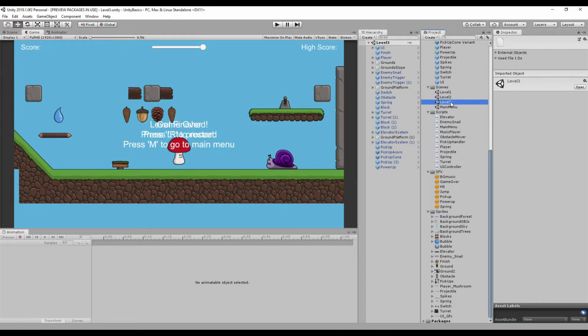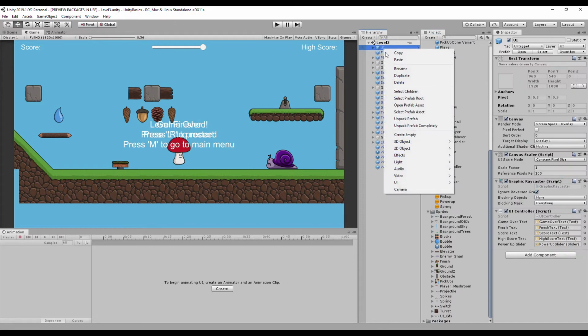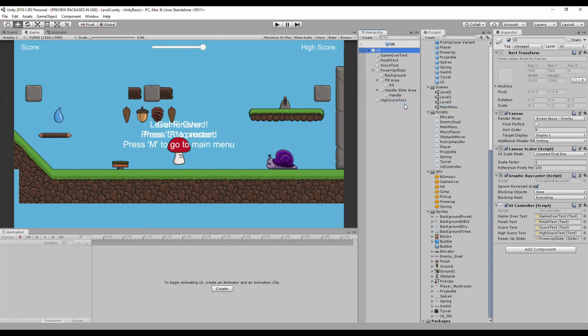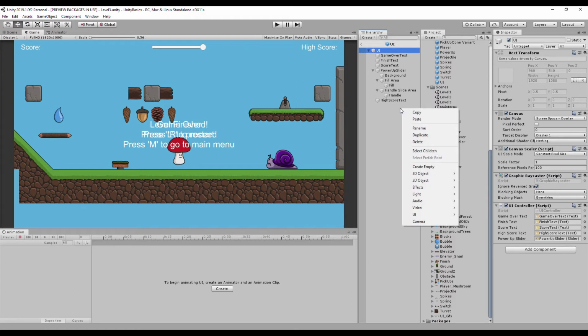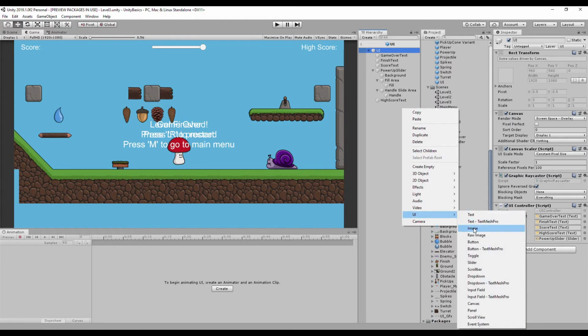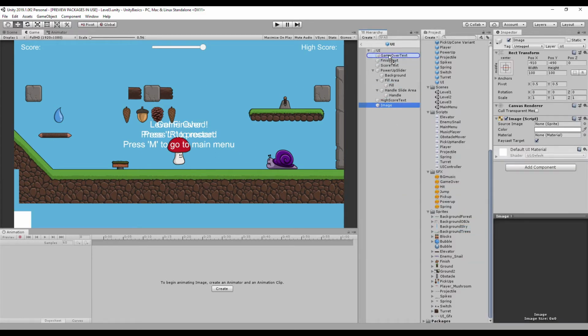We will replace the Game Over and Level Finish text with buttons. If you have newer version of Unity, open the UI prefab. If you have an older one, you can just edit the prefab in Hierarchy. Create a new UI image and drag it at the top of the prefab structure. Rename it as Game Over Image.